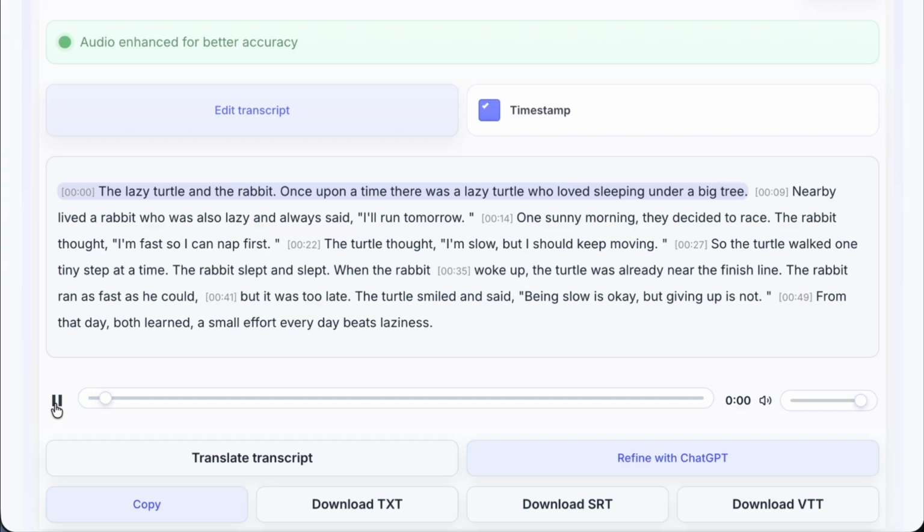The lazy turtle and the rabbit. Once upon a time, there was a lazy turtle who loved sleeping under a big tree. Nearby lived a rabbit who was also lazy and always said, "I'll run tomorrow." One sunny morning, they decided to race.